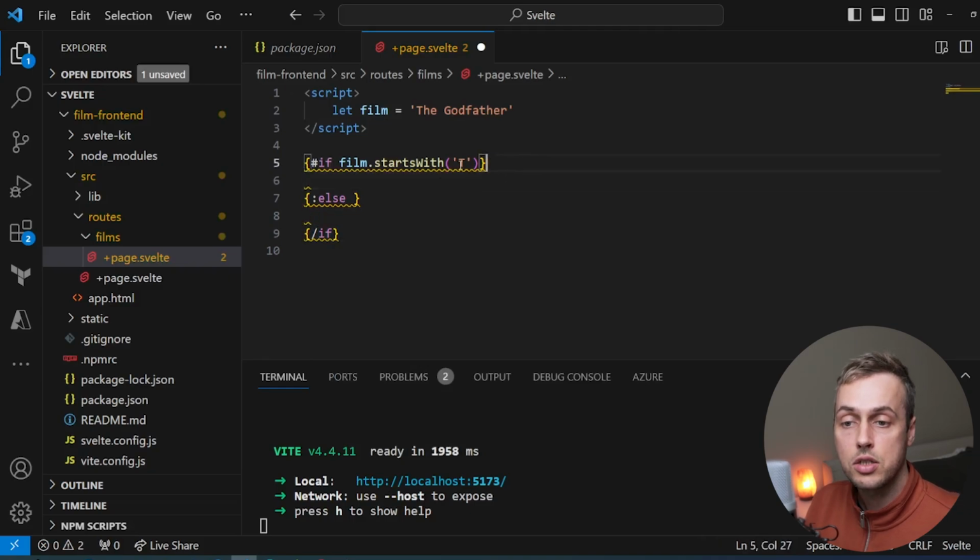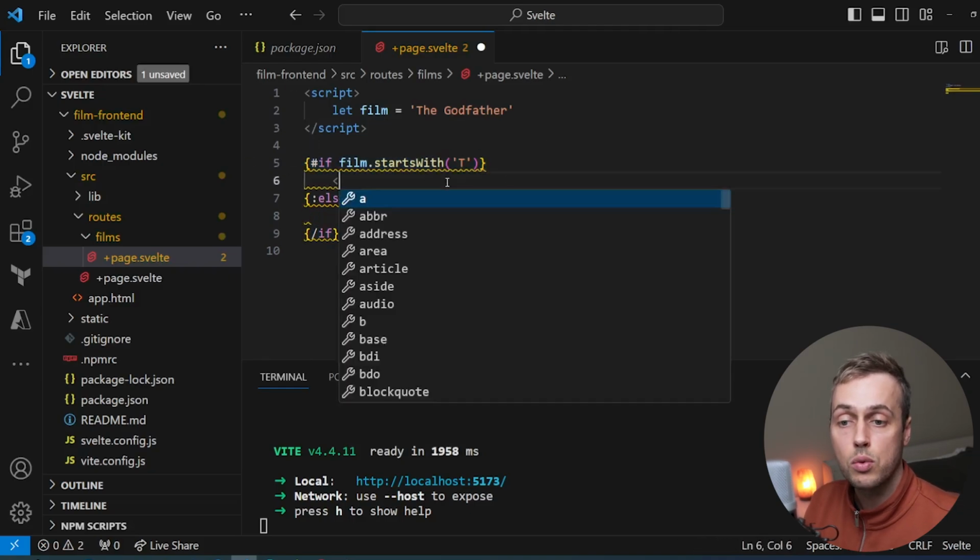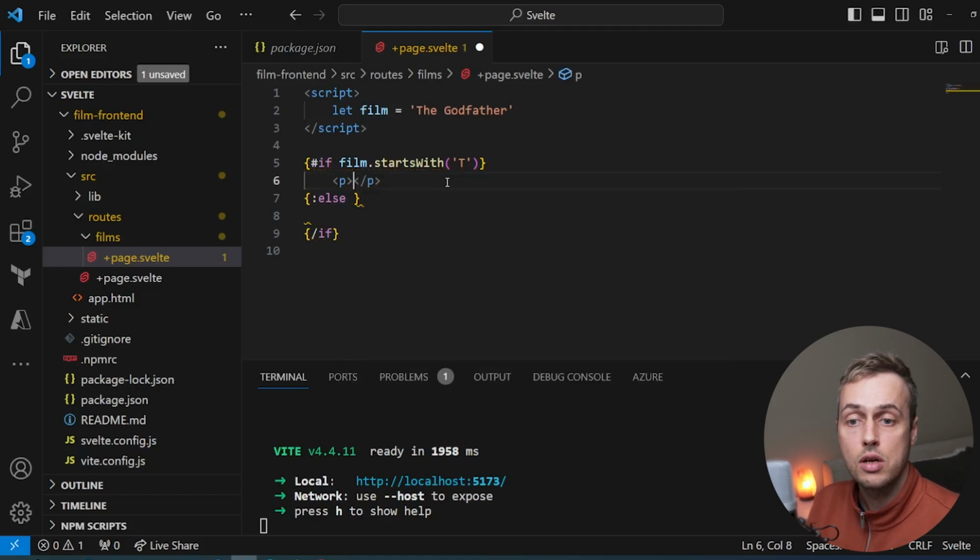So what we can do within each expression is we can add the HTML we want to render if that condition evaluates to true.